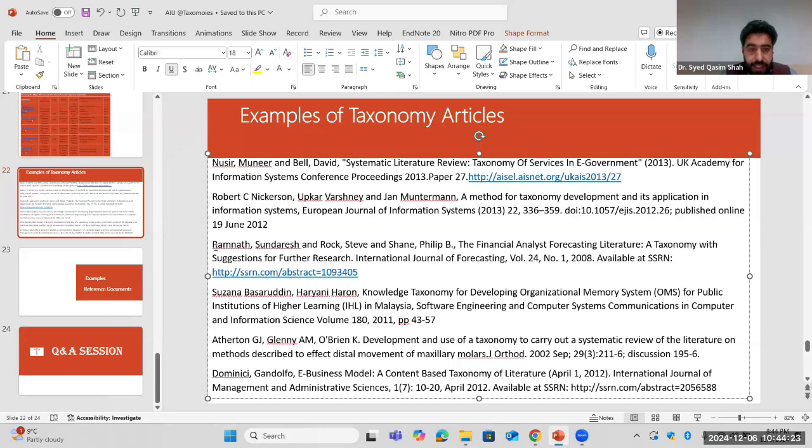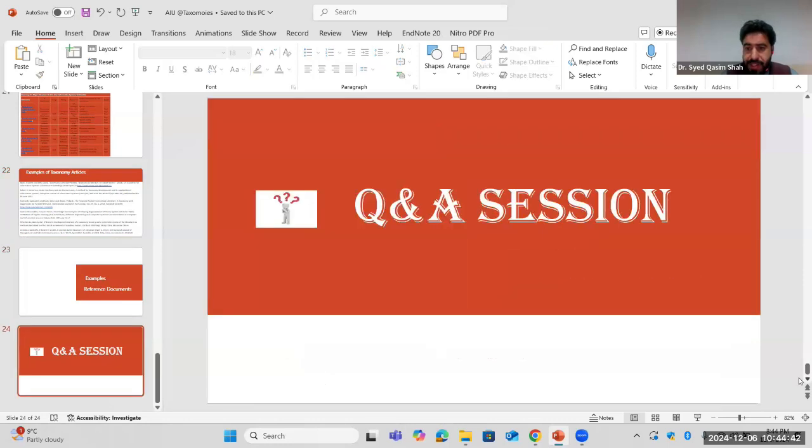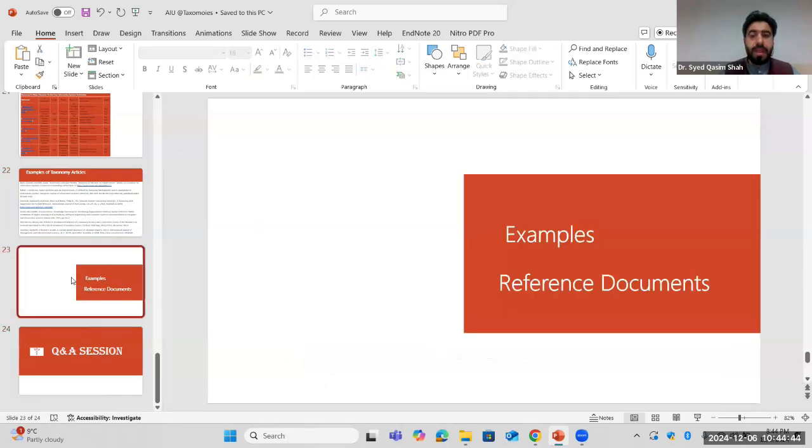We have already gone through this article recently, just now: the financial forecasting literature taxonomy. You will find that all these knowledge taxonomies for developing organization memory can be used in any type of research, whether social sciences or whatever.